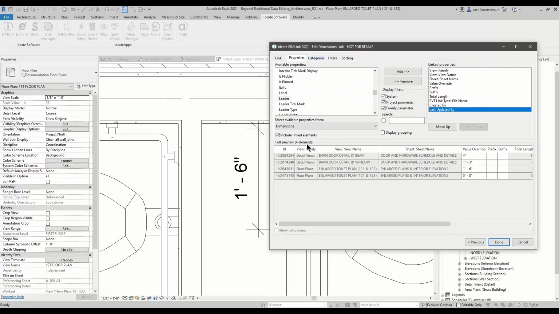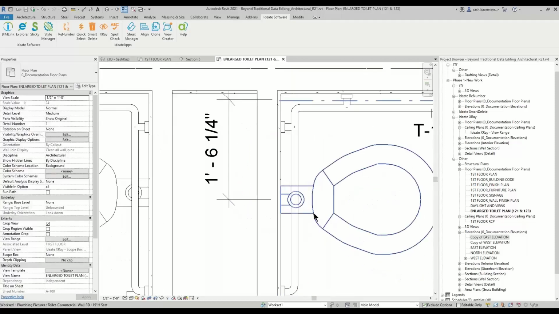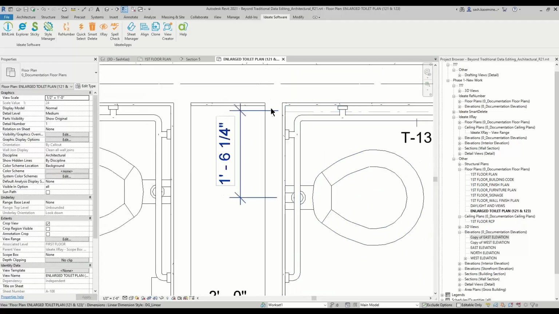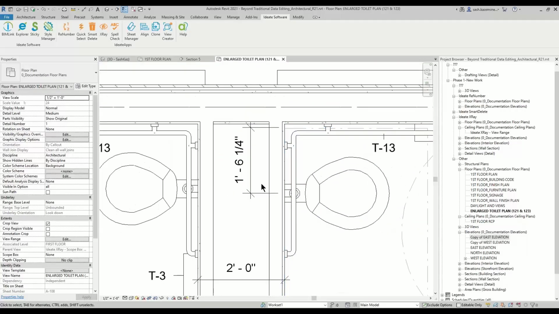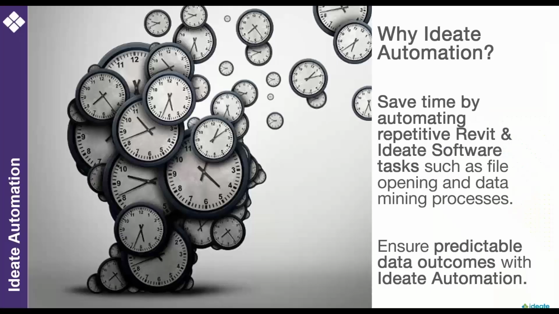Now I can leave it as it is, export it out to Excel, edit it there if I want to, bring it back in and clear the override. But just for this example, I'm just going to remove that. Okay. And when I hit done, it actually just removes the override. And in this case, this is actually at 1 foot 6 1/4. So I will need to come in here and fix the way this is dimensioned. You can see there's a lot of problems over here, but it's a nice way to audit your models for overridden dimensions. Okay, so I'm going to come back to the PowerPoint and then I'll take some questions.